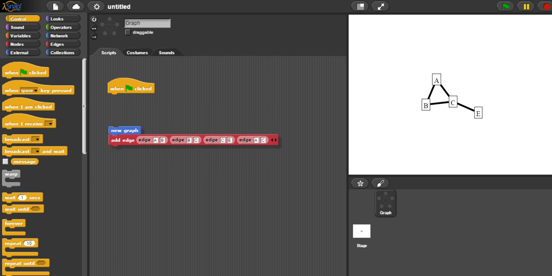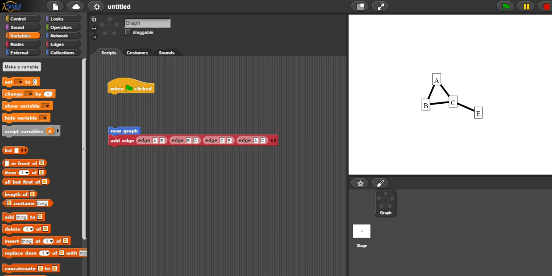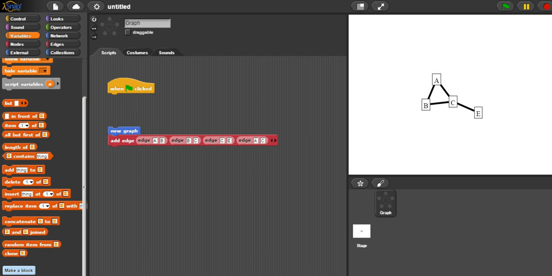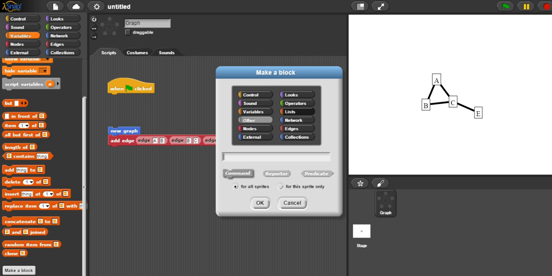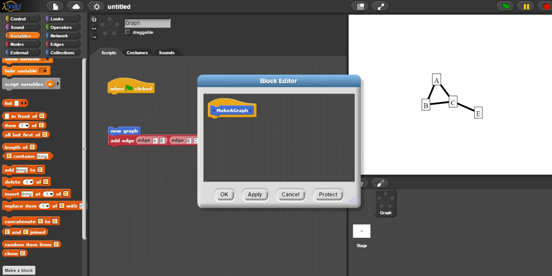I'm going to take this away here, and I'm going to actually create a block to define the graph. So underneath the Variables tab, if we go down to the bottom there is Make a Block. I'm going to make a block. I'm going to call it Make a Graph. Choosing this network tab here, we'll put it underneath the network tab in this main panel. Make a Graph is going to be created as a block here.